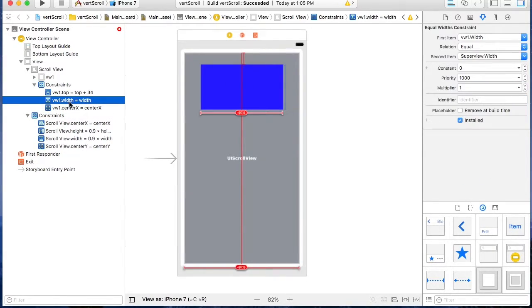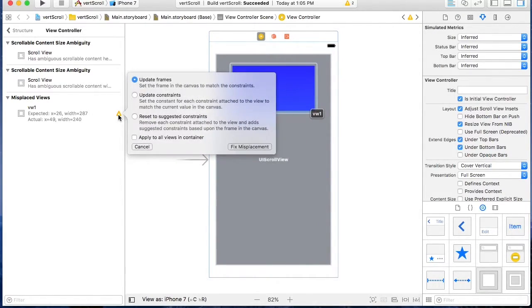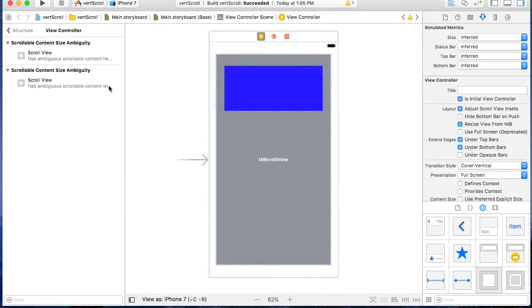One thing for the width, since this is going to be equal to the scroll view, I'm going to once again make it about, let's say, 85%. So you can see I have these errors with ambiguity for the scroll view height and width. And for here, the frame isn't the same size that the constraints say it should be. So I'm going to go ahead and simply fix that. So now I have these two errors still remaining for scroll view content height and scroll view content width.